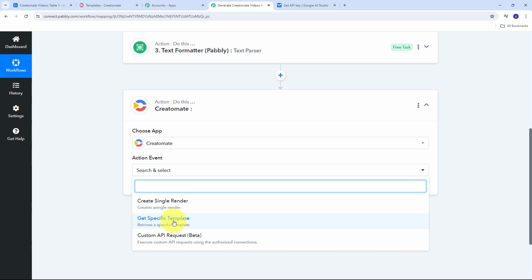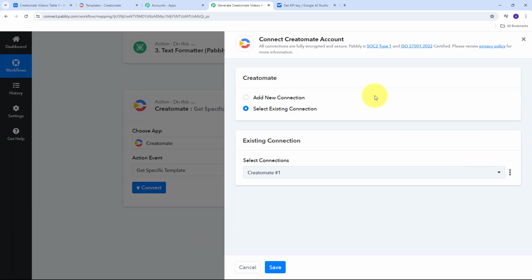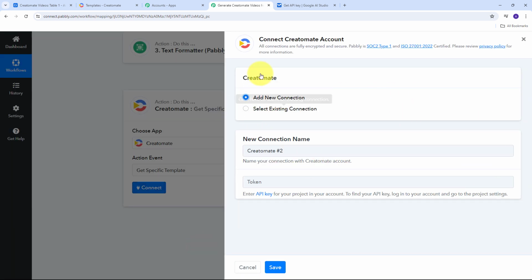So I'm going to select this, and now by using this template I will get all the location and all the information that I have in my template, and I will use that template for creating new videos daily for adding my motivational quotes. Now what I need to do is click on connect. I will click on add new connection, and for connecting Creatomate with Pabbly Connect I need to give a token. So how am I going to get this API token?